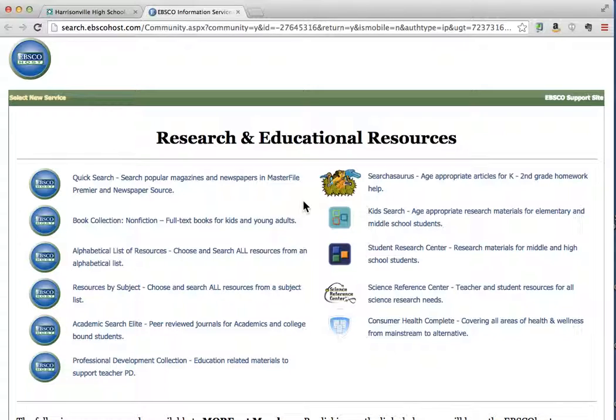When you're in here, you have a lot of choices. Ebsco is a very broad database, and it is very popular among colleges, so it's one that you should probably become familiar with before you head off to college.